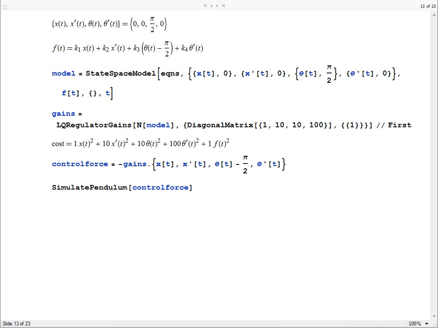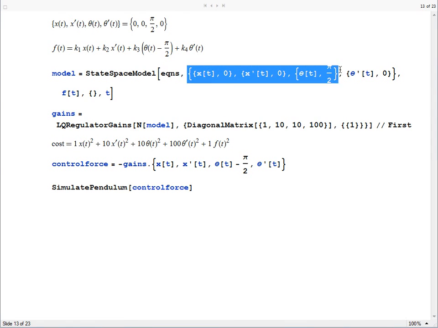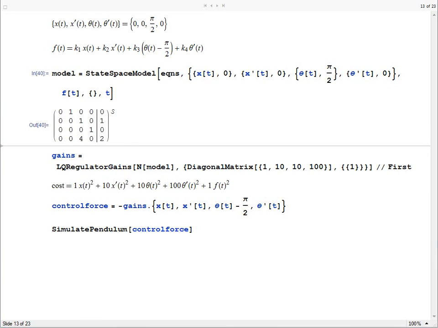We begin by constructing a linear model for the behavior of the system near the equilibrium point. The function StateSpaceModel does this automatically if we give it the nonlinear equations from before and the values of the equilibrium point. The result of StateSpaceModel looks like an augmented matrix. Its columns describe the effect of small deviations of each of the state variables, x of t, x prime of t, and so on, from the equilibrium.